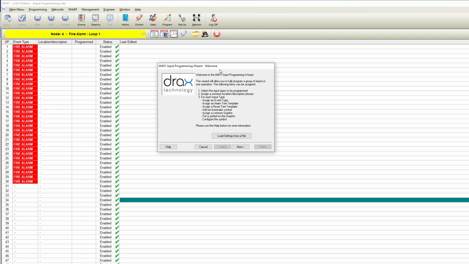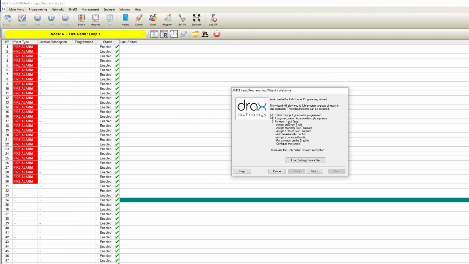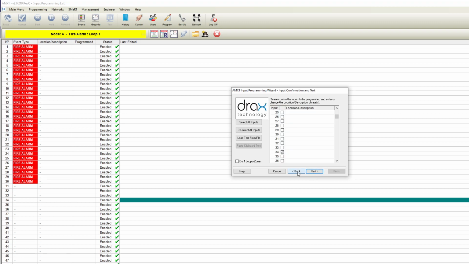I'm going to click on this, and it's just going to give you some information on what this allows you to do. So basically it will allow you to add event types, graphics, any programming to any set of nodes or loops or whatever you choose. So we're going to hit next, and you're going to see this box here. This is going to ask you what inputs you want to program. You can select all of them, or you can select individual ones like this.